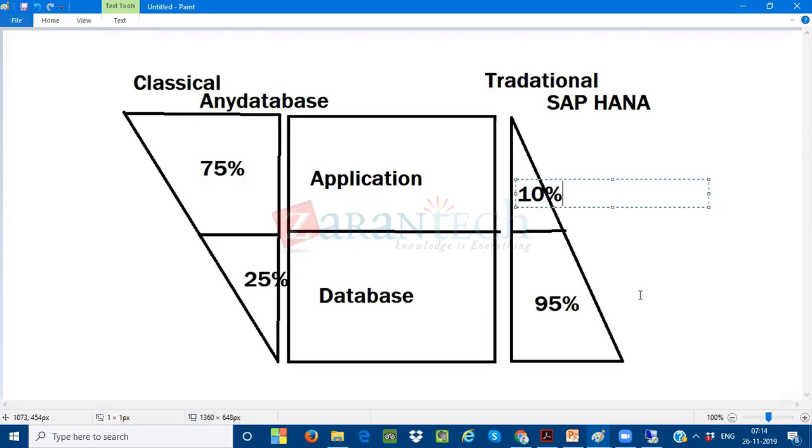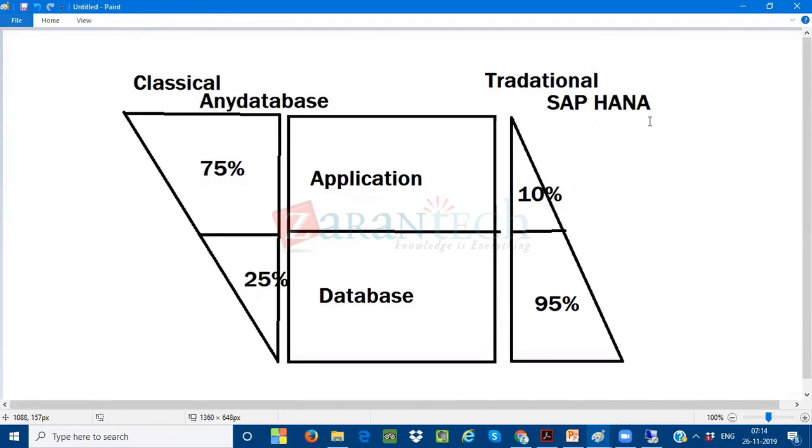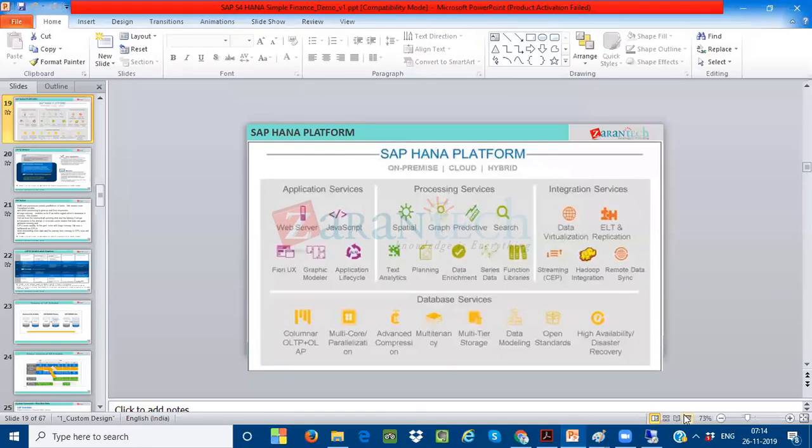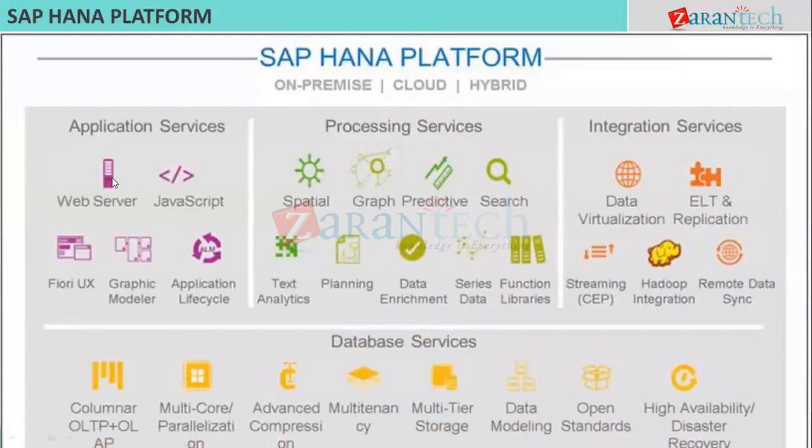Your SAP HANA database is going to serve you for database activity, not only for the database. If you see here, your SAP HANA database is going to do your application services like web dispatcher and JavaScript, processing services like prediction and reporting, and integration services like ETL and replication, everything. Apart from that, you are also going to see database services like columnar storage, multi-core processing, advanced compression, multi-tenancy, multi-tier storage, and data modeling. Open standards, I'll tell you all these things. So you are going to see much more. What you are expecting, we are going to reach more than that.